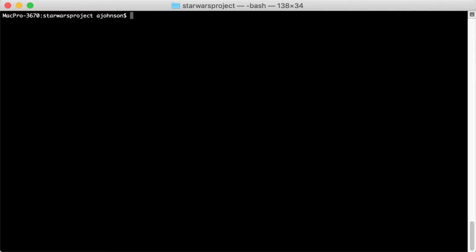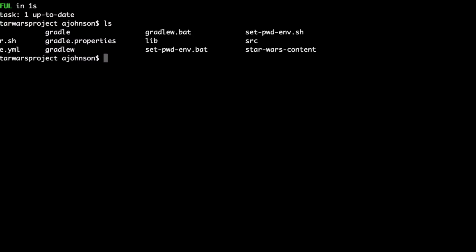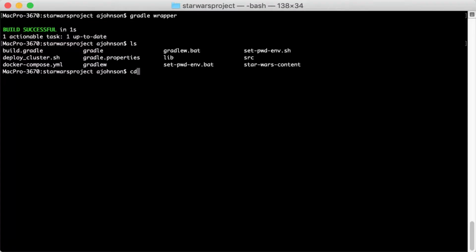To create the Gradle wrapper in your project, simply invoke the wrapper Gradle task. The gradlew shell script and the gradlew.bat Windows batch files are created or updated to the current version of Gradle installed on your computer. After the wrapper task succeeds, you'll find a gradle subdirectory in your project's directory.